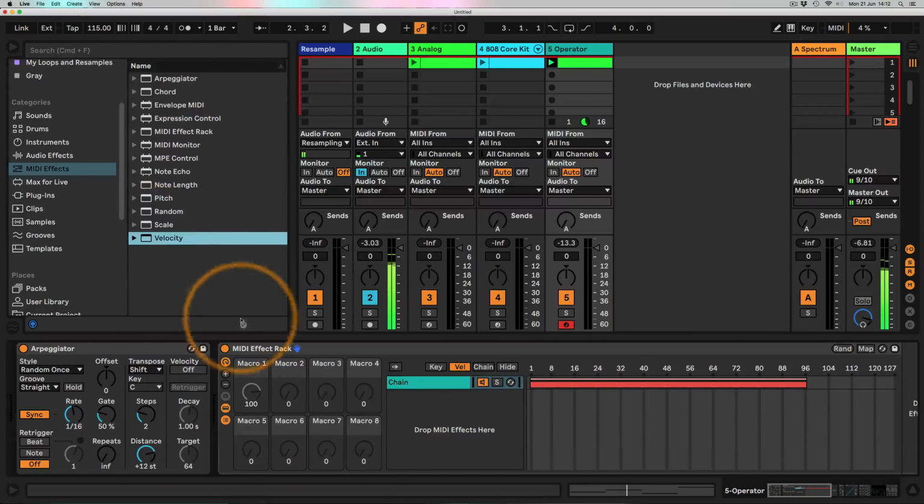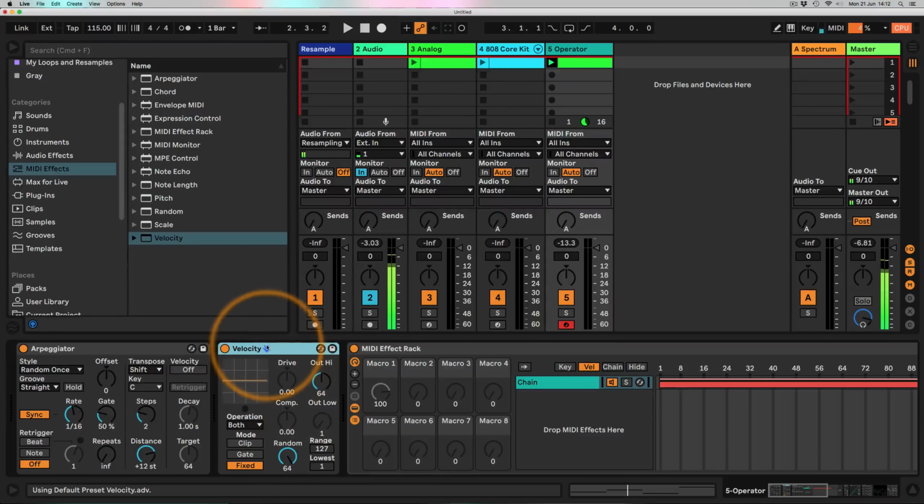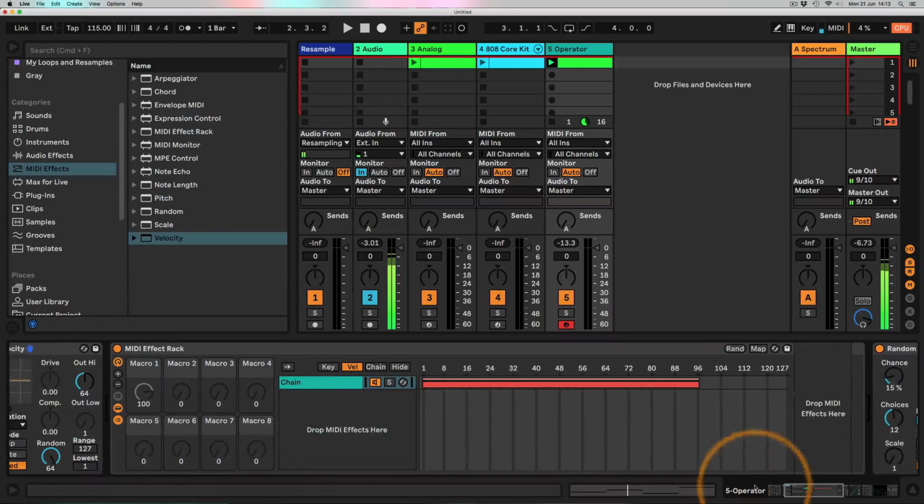And then I'm going to use the velocity plugin. My velocity plugin by default, I've set to randomize the velocity every single time. You do that by setting it to fixed, having the output high at 64 and the random at 64. So that's got a full range of random velocity, which means that there is a 94% chance out of 127 that some notes will come through, and then there's a chance that they won't come through. So this is what we get. We get some little gaps.